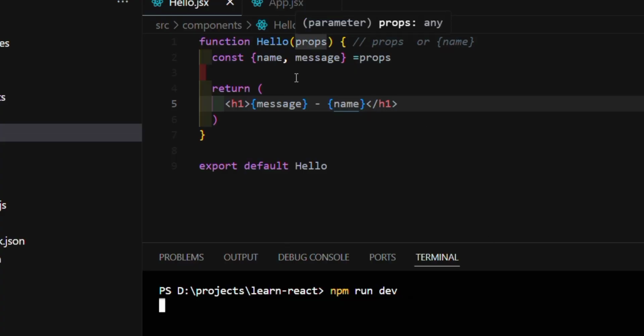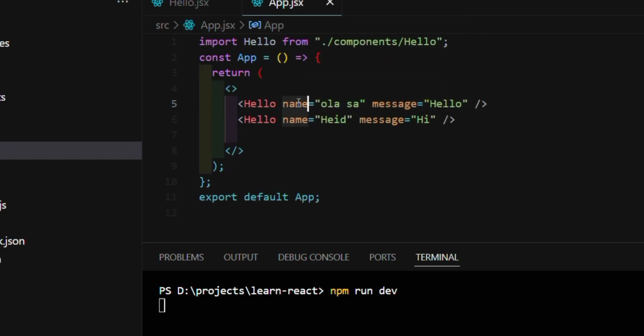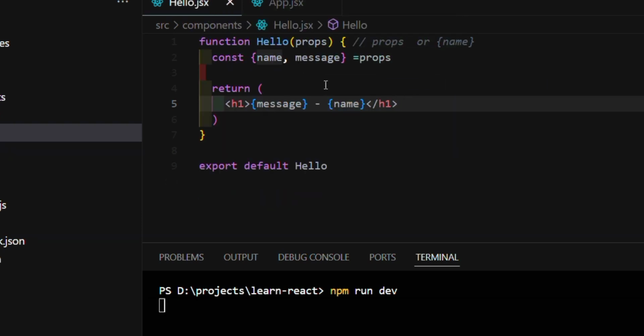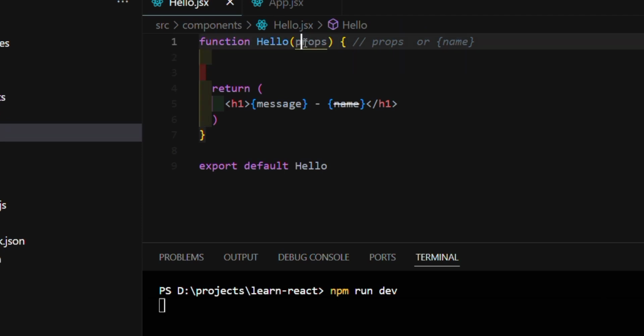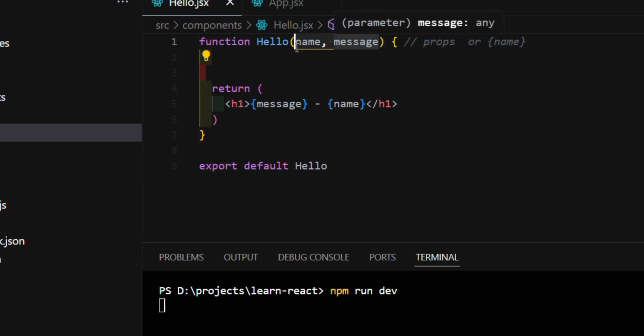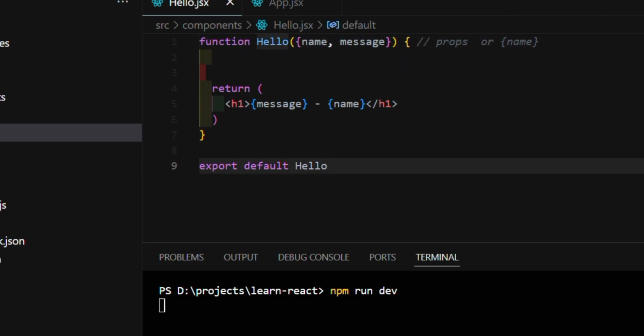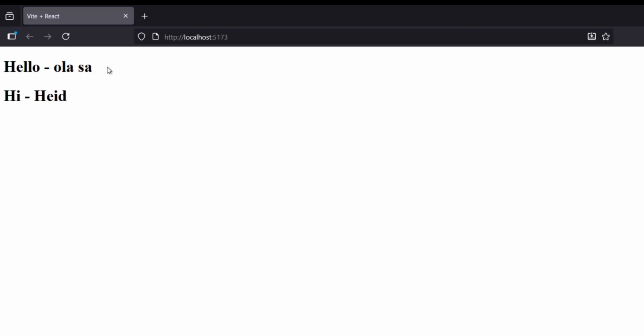The second method is adding the props directly inside the function parameter. After replacing them, I add them between curly braces. And you can see in the browser the same result.